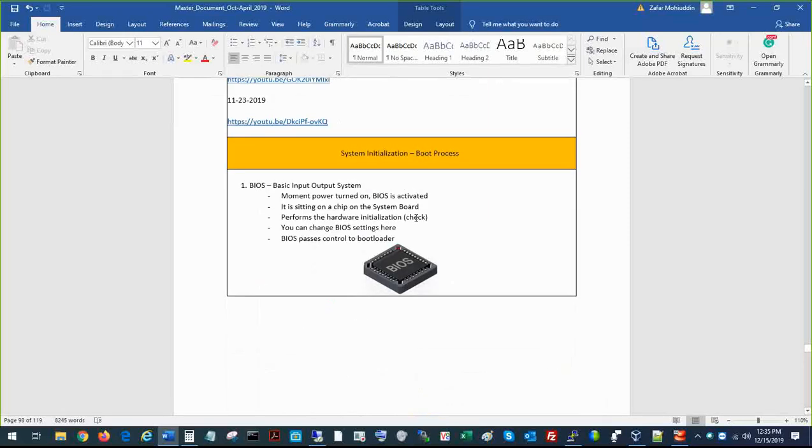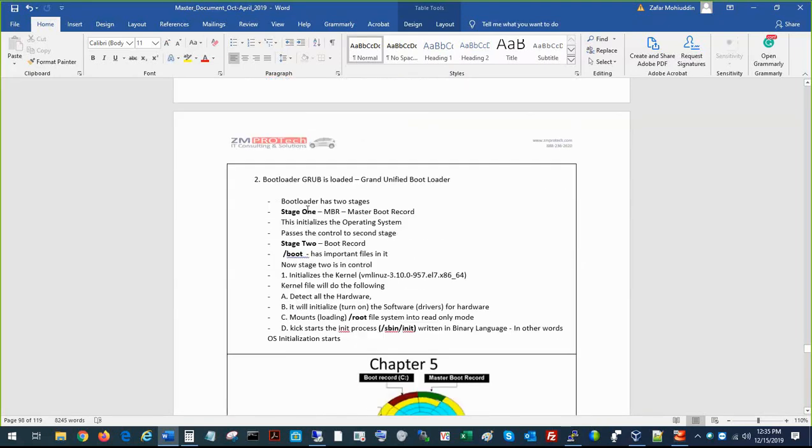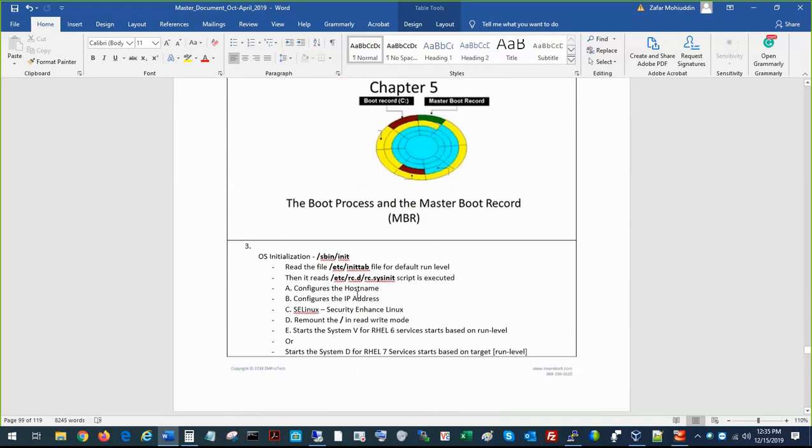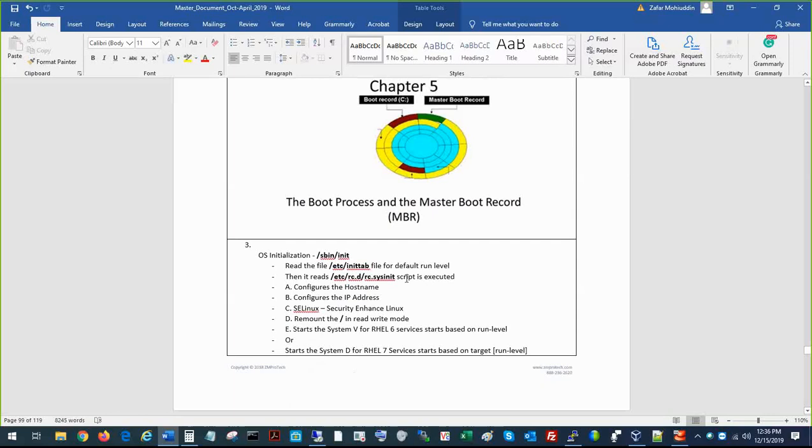Okay, to perform the hardware initialization, you can change the BIOS settings here. BIOS passes control to bootloader. Bootloader has two stages, MBR, and then the second stage of bootloader. Now it initializes the kernel. Okay, it detects all the hardware here. And where is it running into fstab? Then it configures the host name and IP address.